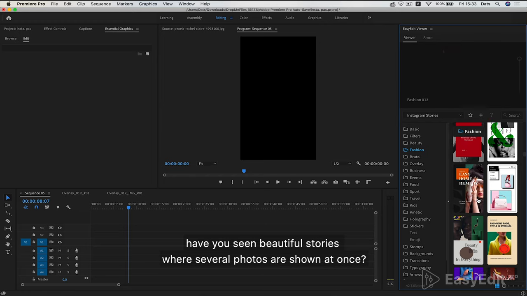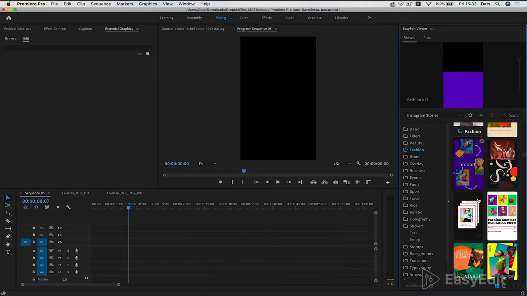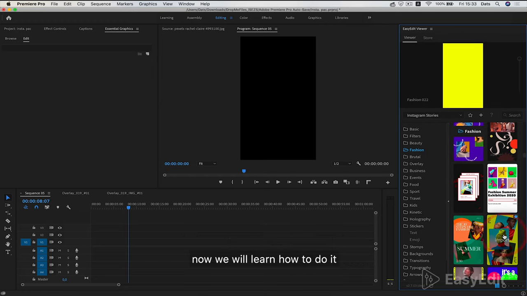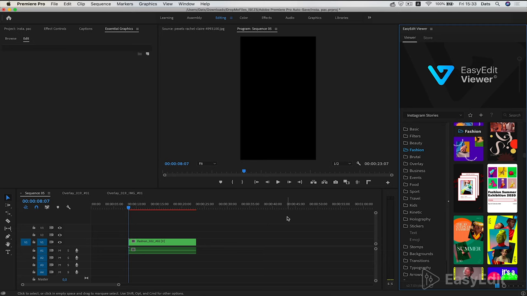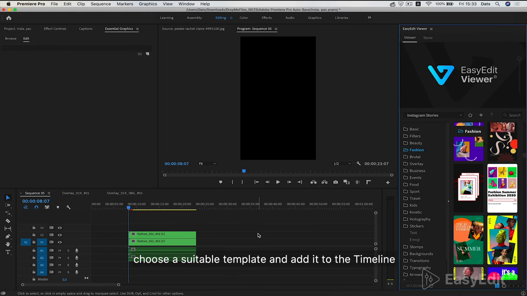Have you seen beautiful stories where several photos are shown at once? Now we will learn how to do it. Choose a suitable template and add it to the timeline.